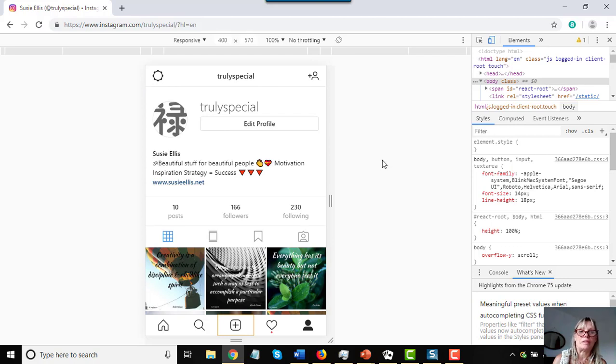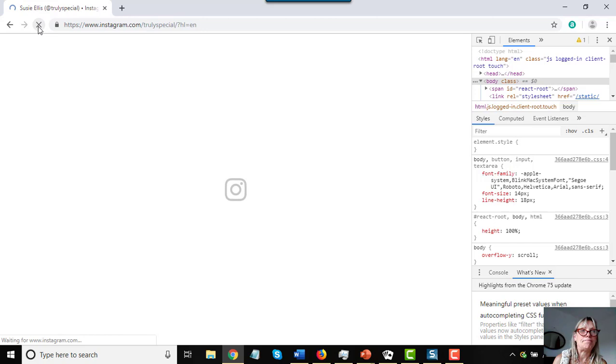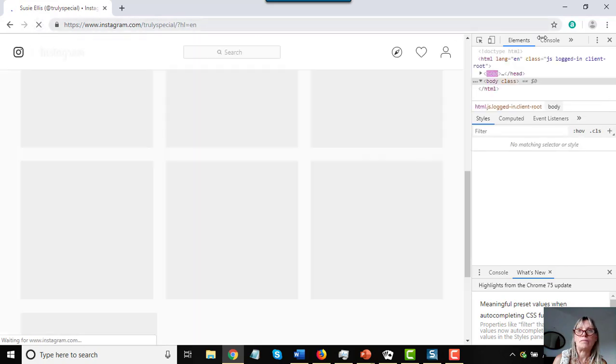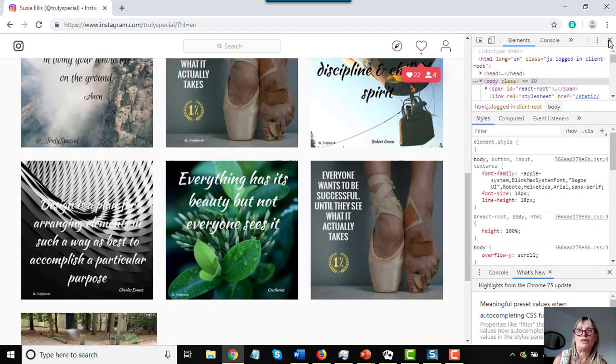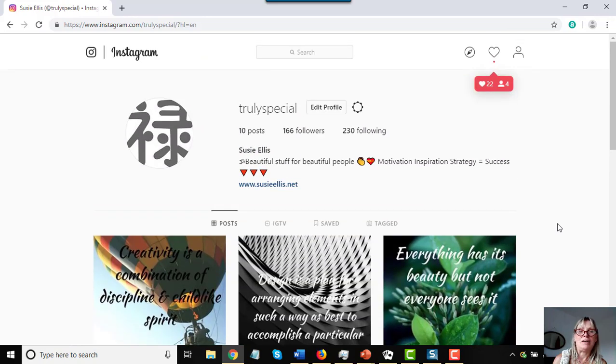Now then you've got to remember to put everything back to normal, otherwise you'll have all your screen peculiar. So go here and toggle back to your desktop view and refresh. Close the console and everything is restored as normal.